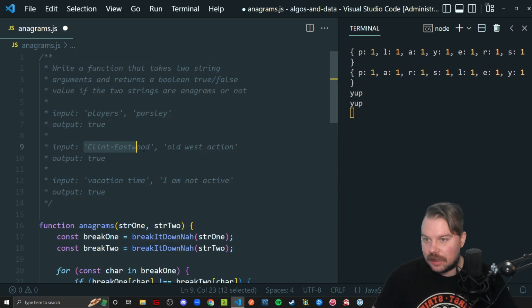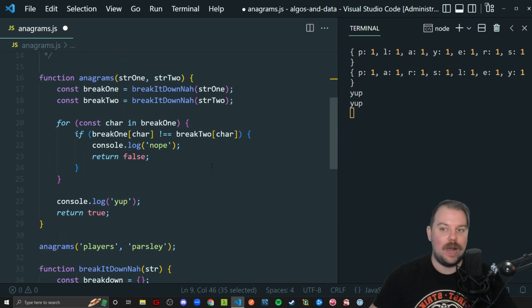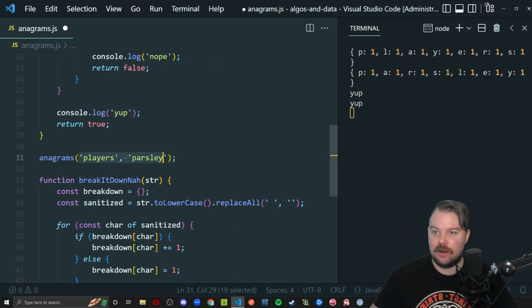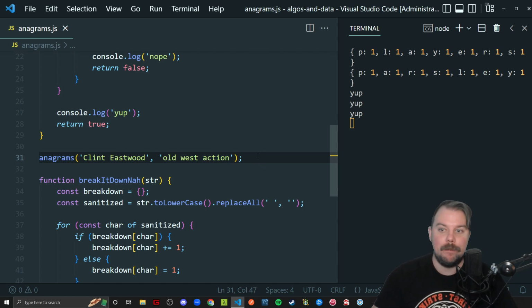I'm going to try Clint Eastwood and Old West Action as my next pair of anagrams. This will be a good test. This should point out, yep. If I add so much as a singular letter into West as a typo or something like that and save the file, we get a nope. Change it to a Z, make sure it's not a character counting error. Yeah. So it only goes yep as long as they're actual anagrams of each other.